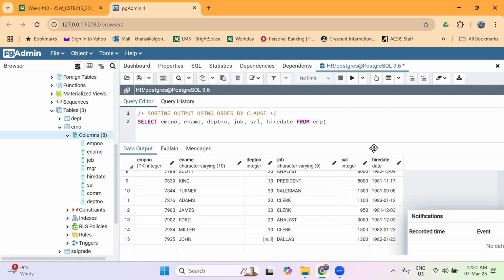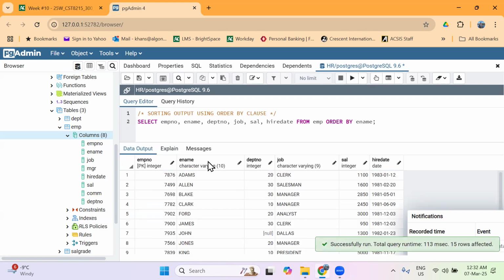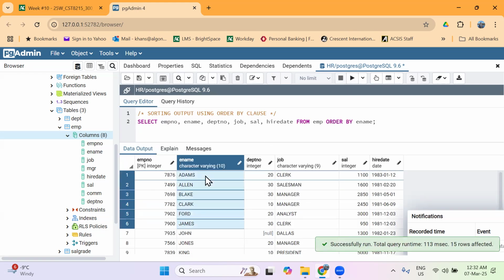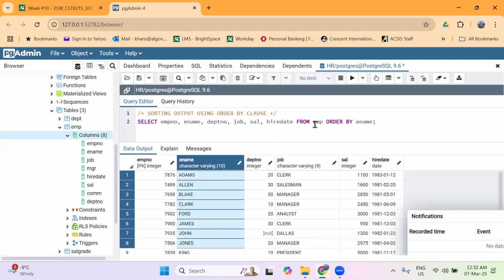a desired column. For example, if I want to arrange all the records alphabetically using ename, I can simply write order by ename and have a look. All the records are arranged by name. Order by is a clause that you write in your select statement. This will be the last thing that comes in the select statement, and it arranges the output based on a desired column. The default arrangement will be ascending.